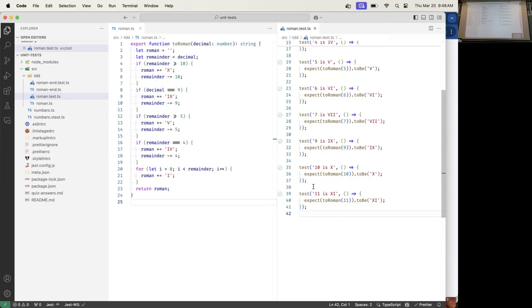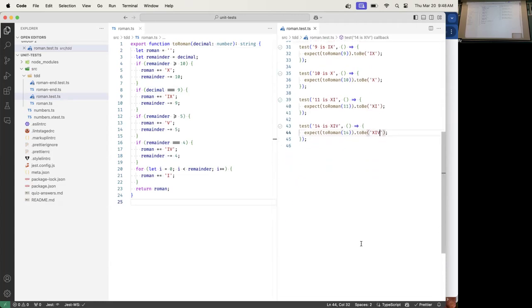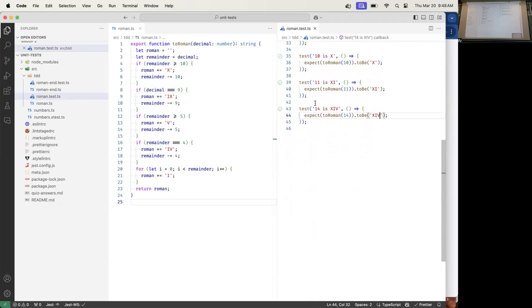Okay, 11 worked. I'm pretty sure then 12 will work. 14 is going to be an interesting one. Anybody think of some other interesting ones we should check? 14 should be XIV. That's why I'm writing this. Okay, so 14 worked. How about 15? Should be XV. It's working without any changes. Because we've refactored our code, it's working.